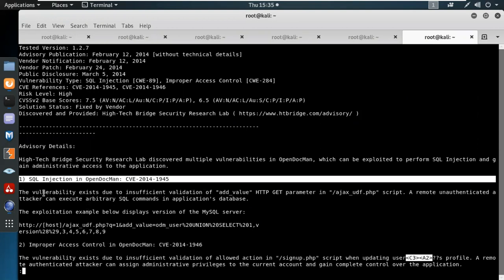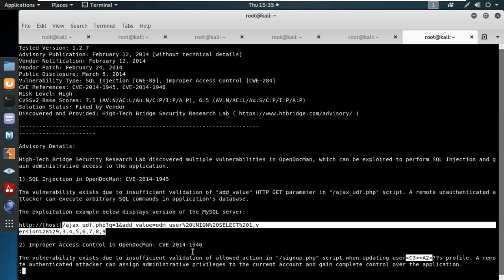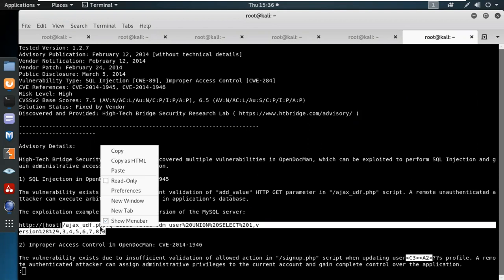You can see the vulnerability exists due to insufficient validation of the add_value HTTP parameter in the ajax_udf.php file. A remote unauthenticated attacker can execute arbitrary SQL commands in the application's database, and we can see the parameter value which is vulnerable. That was the add_value parameter, SQL injection. So the first thing is to find the parameter with the value. I'm gonna just copy this one.